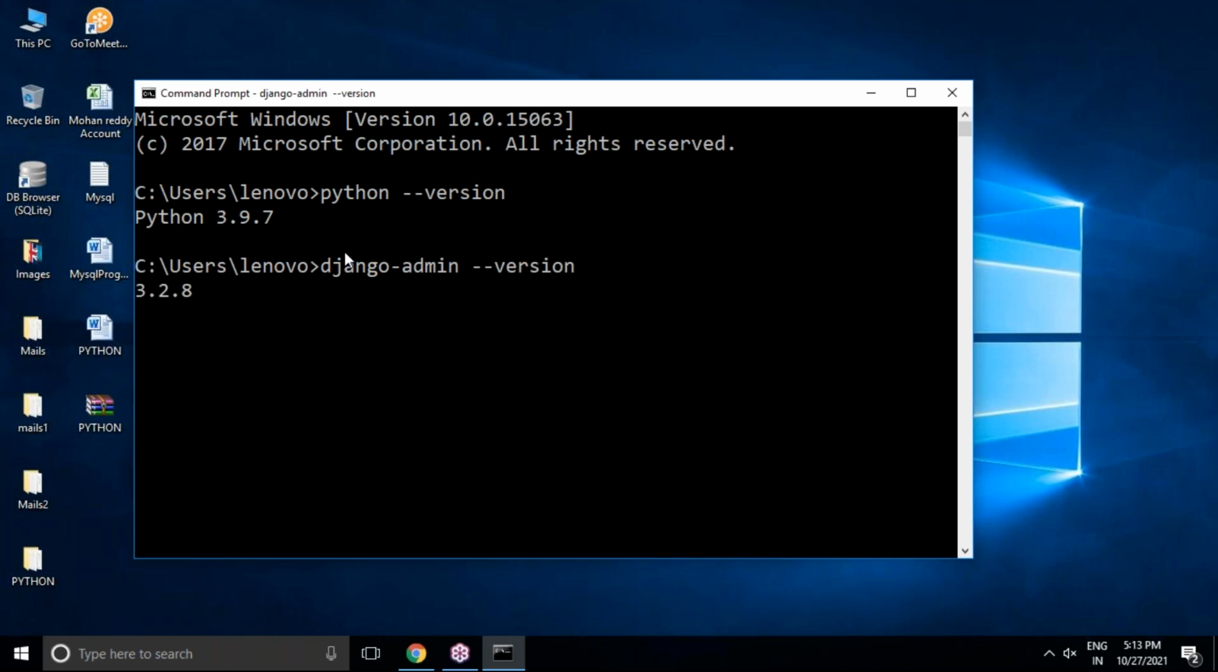So Django is also available, and you have to install that. What actually? pip install djangorestframework, we have to install. This I have already installed in the last session: pip install djangorestframework.